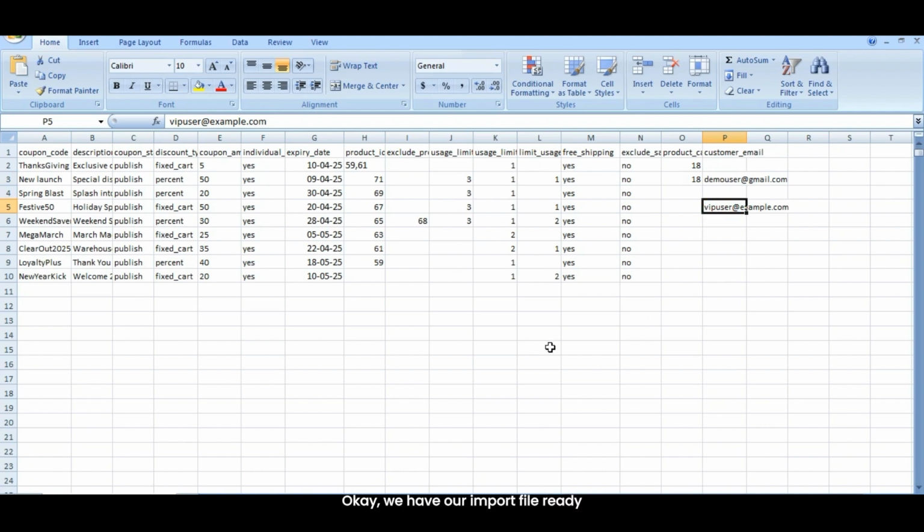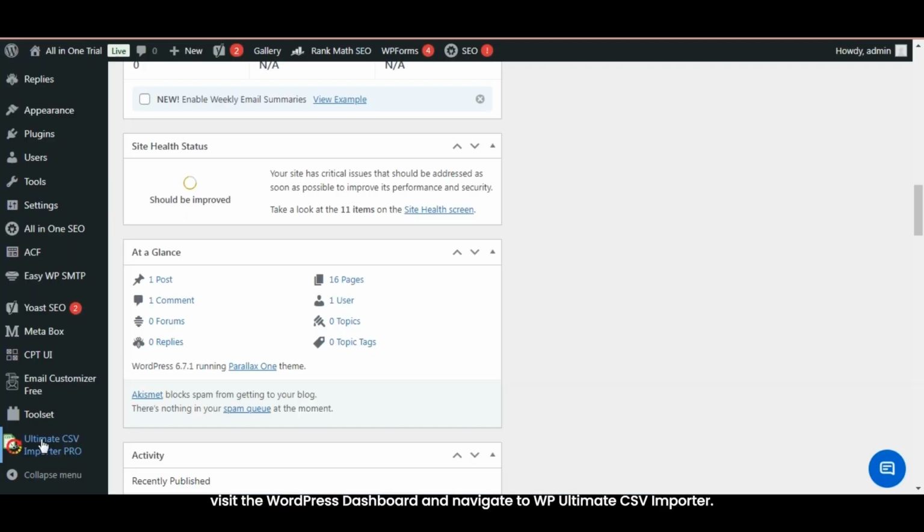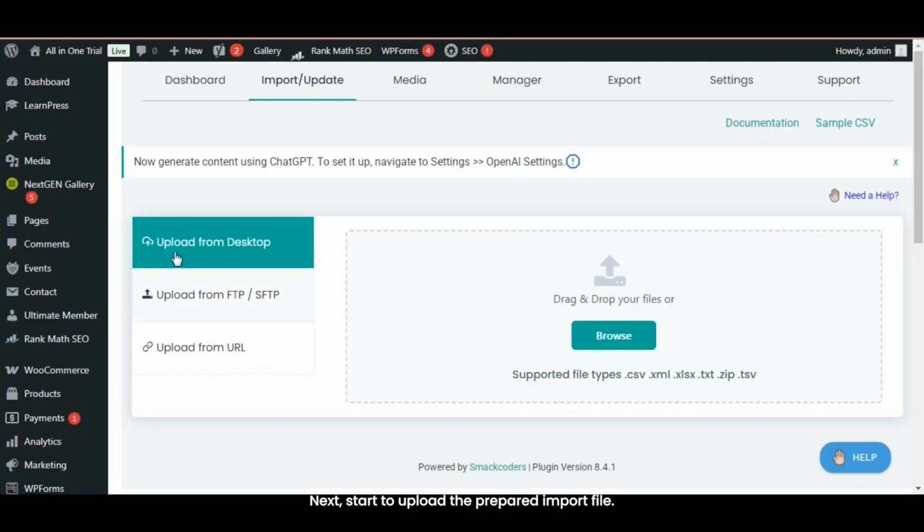Okay, we have our import file ready. Now let's move on to the actual import process. To begin the import process, visit the WordPress dashboard and navigate to WP Ultimate CSV Importer. Next, start to upload the prepared import file. I am uploading it from desktop.